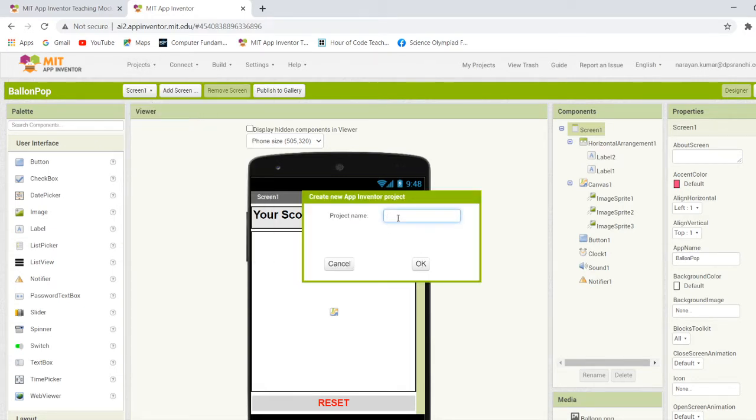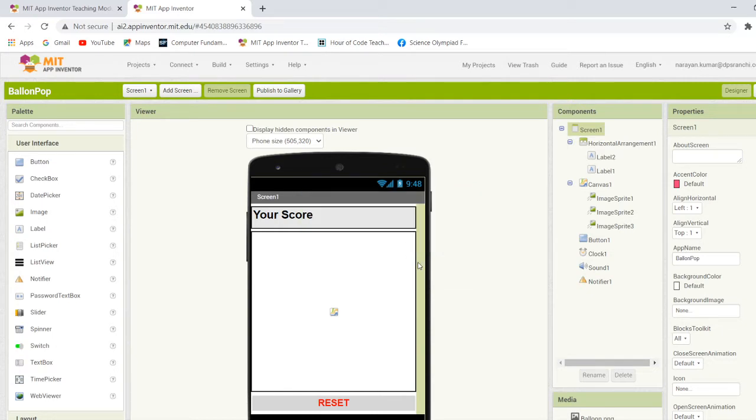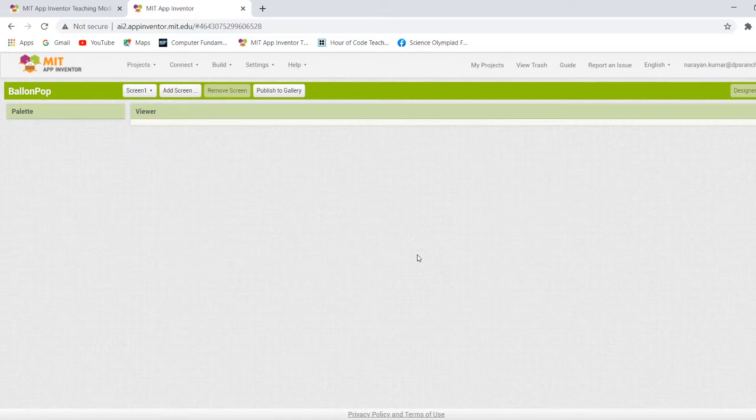I have started a new project. Let me give the name Balls and Paddle. You are free to choose a name for this game.